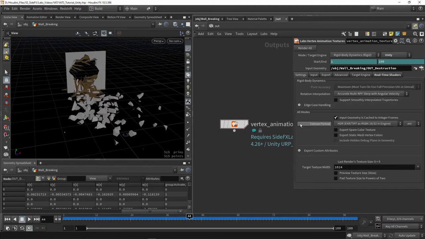And then we have settings for all modes. So the first setting here is about caching. So is the input geometry cached? And currently it's not cached with me. So next step is then our texture format. This will output a HDR and it will be an EXR file. So if you want something else, you can change that here. But again, leave it as default and it will probably be fine.